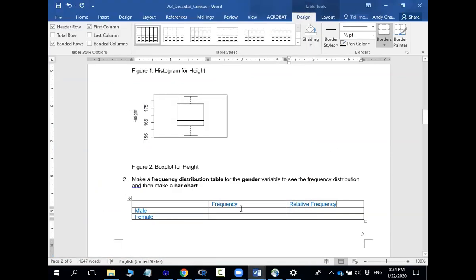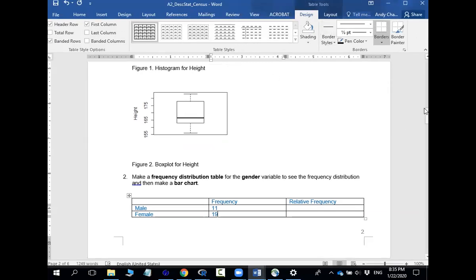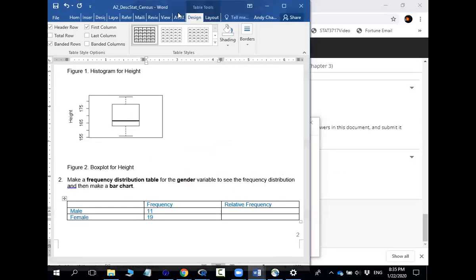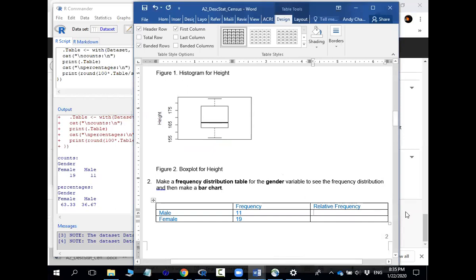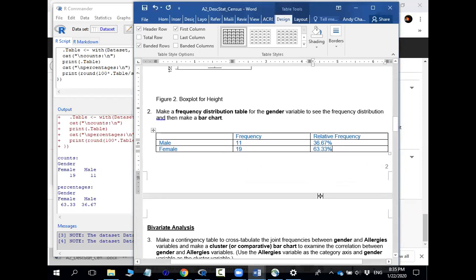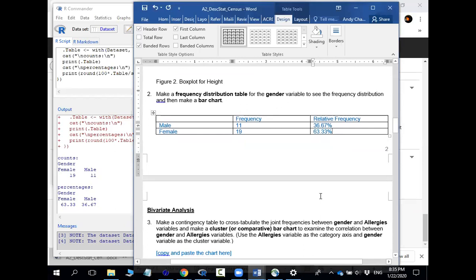So you can come here. Male is 11, here is 19, and your relative frequency, let me make it, so you have male is 36.67% and female is 63.33%. So that's it. That's pretty easy, right? So that's a frequency distribution.